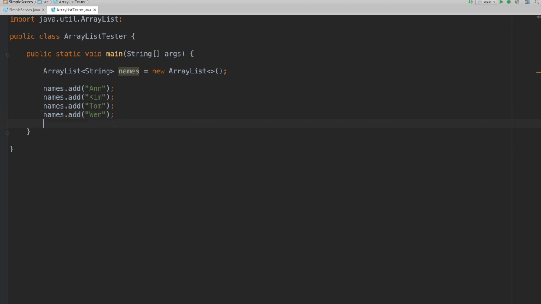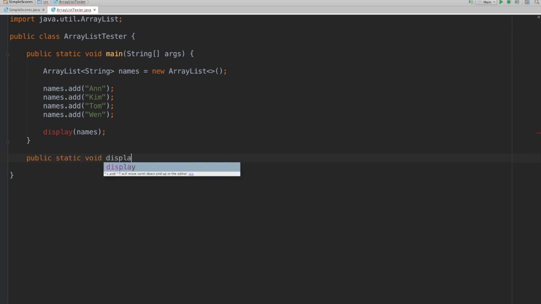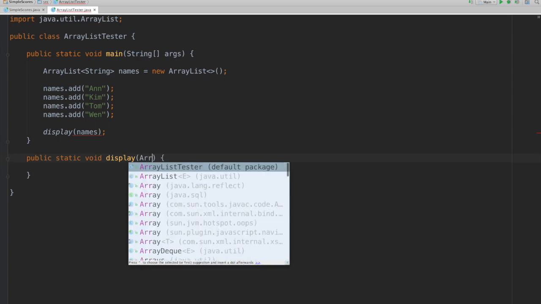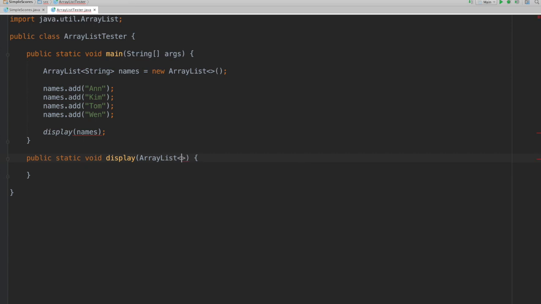Let's say I wanted to display this. I might say display names. This method doesn't actually exist yet, but I want to write it just so we can talk about what it would be like to pass this reference as a parameter into a display method. So to write that method, I'd say public static void display. And I'll set it up so that I can accept an array list of strings as a parameter. So I'll say the data type will be array list, and again I'll use this generic mechanism. I'm just going to call it n just to give it a different name. So it's going to be an array list of strings.